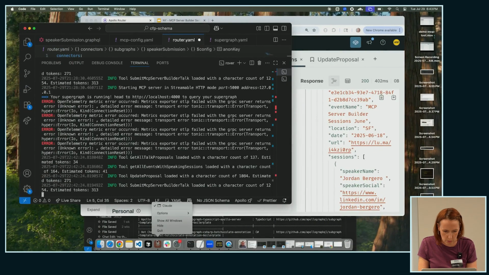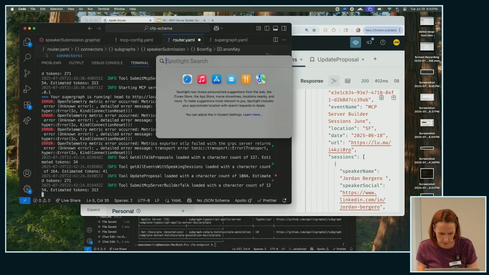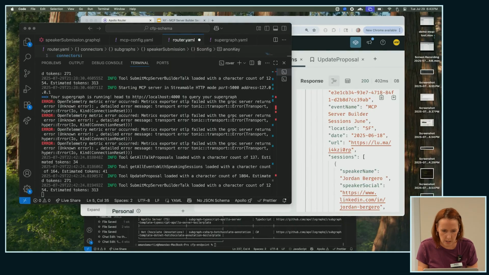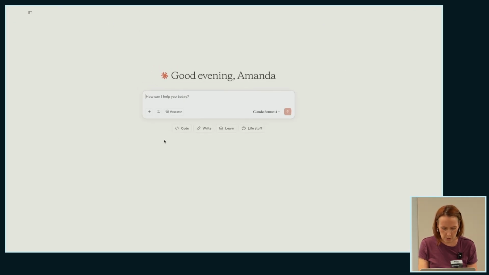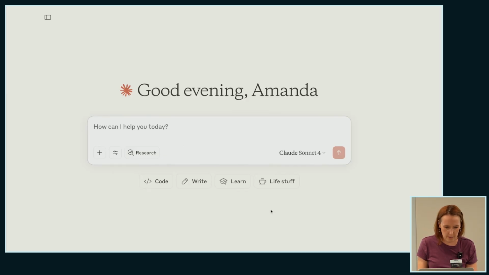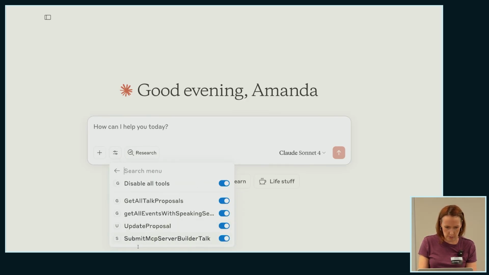Now we need to quit Claude and reopen it because Claude does not have a hot reloading experience. So you always have to turn it off and turn it back on. There we go. So Claude should have our new tool now. So we see get all events. Okay, cool. So now, because this server can do more than one thing, you don't just submit and manage your own talks anymore. Now you can get information about previous talks.